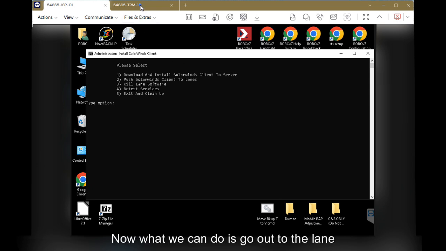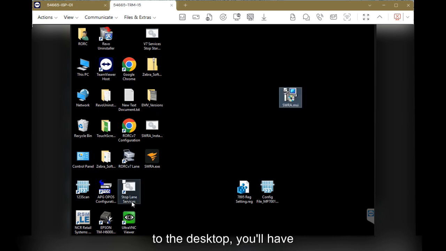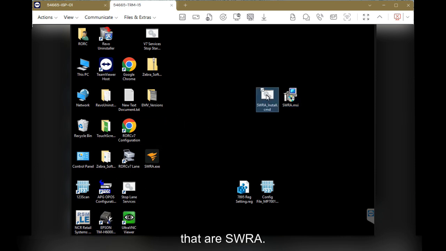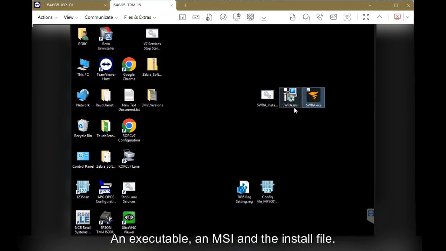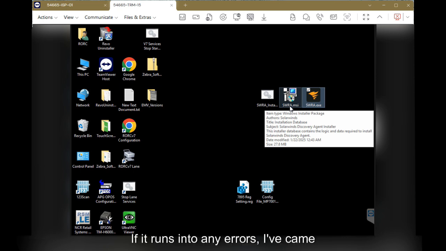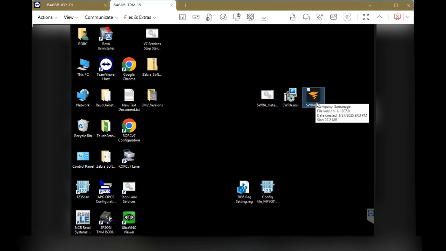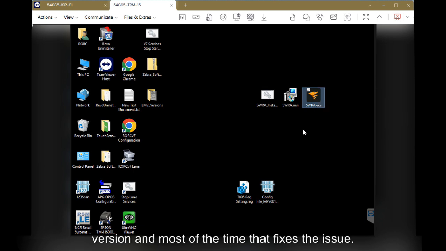Now what we can do is go out to the lane, and if you look closely at the desktop, you'll have 3 files that are SWRA. So it copied out an executable, an MSI, and the install file. It tries to install the MSI by default. If it runs into any errors, I've come across permission errors and so on, where it will not install, so they'll bomb out. You can just click through the prompts, and then it'll try to install the executable version, and most of the time that fixes the issue.